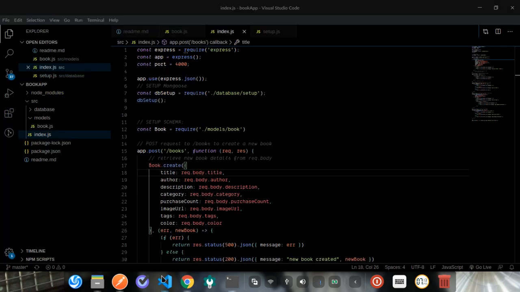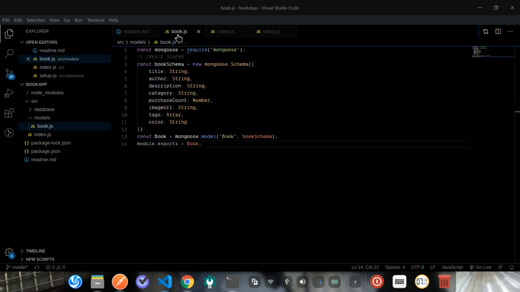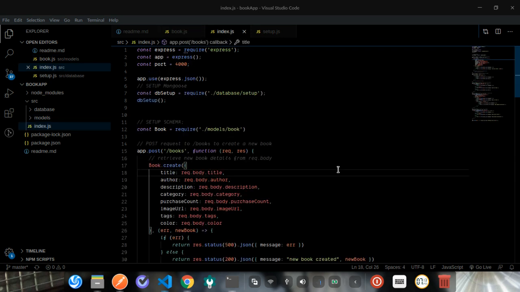All right, so this is how our schema is going to look like. And then we're going to export the modeled schema as a variable here. We're going to export that variable. All right, so I'm going to save this. And okay, so now we can move on to the routes.